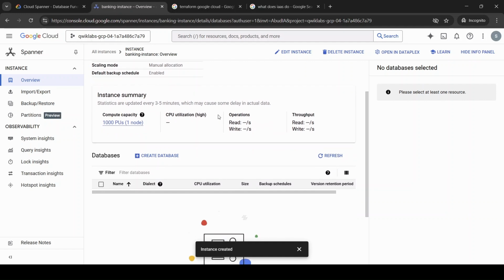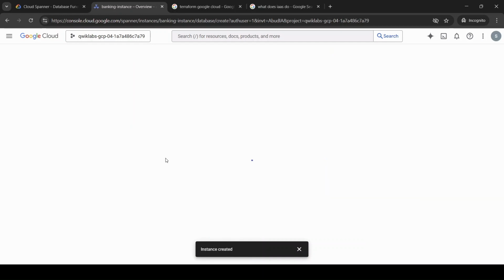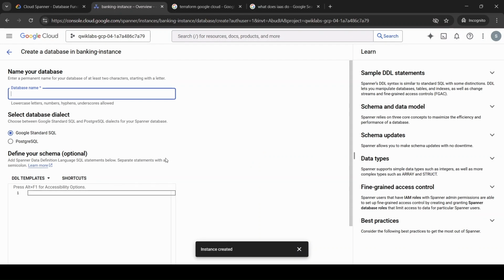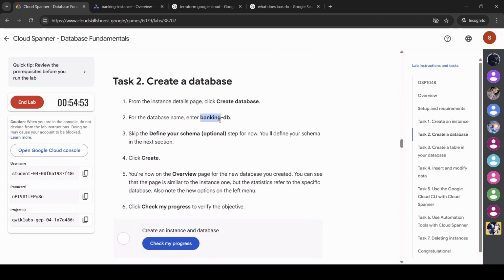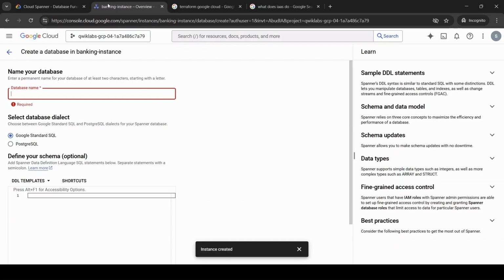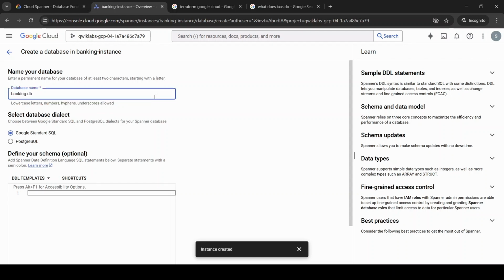Think of it like a server, and the database as a specific organized collection of data within that server. From the instance details page, we click on create database. We should give our database a name. According to the instructions, we need to name it banking-db. Copy it carefully, especially the full stop should not come there, so be careful with that.